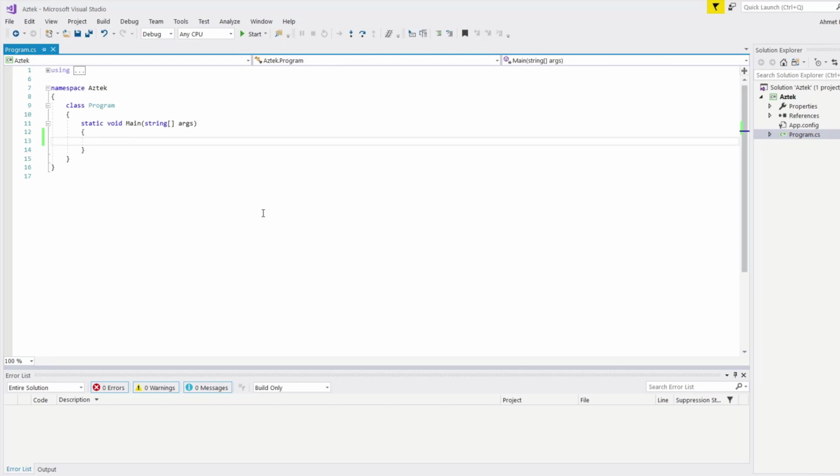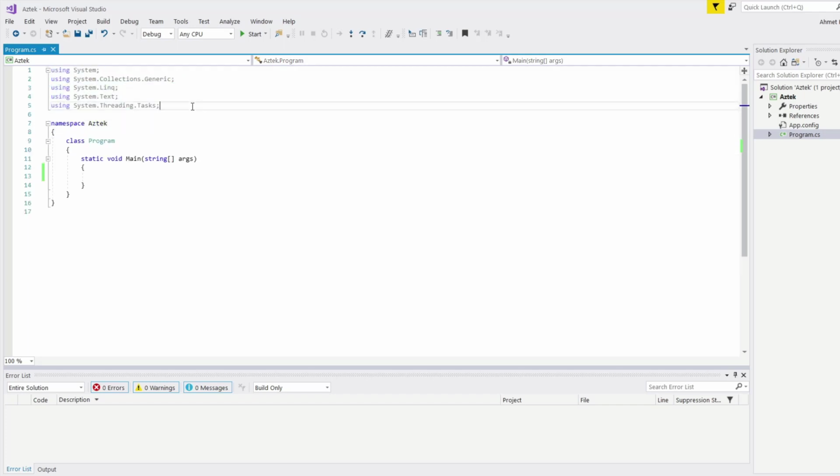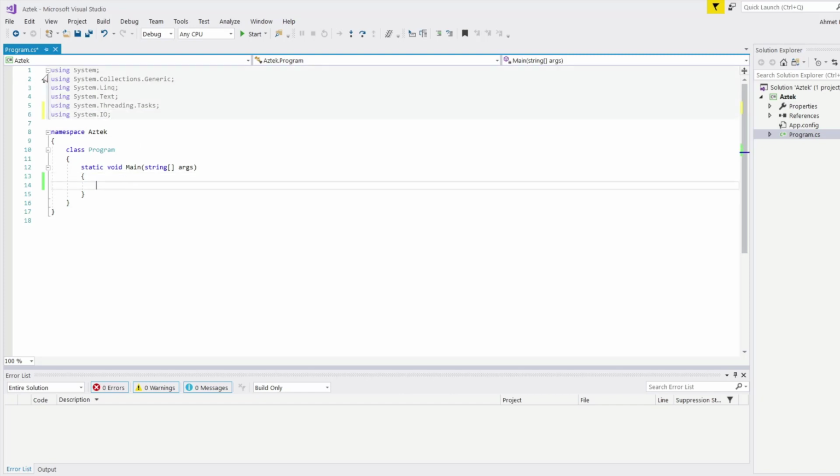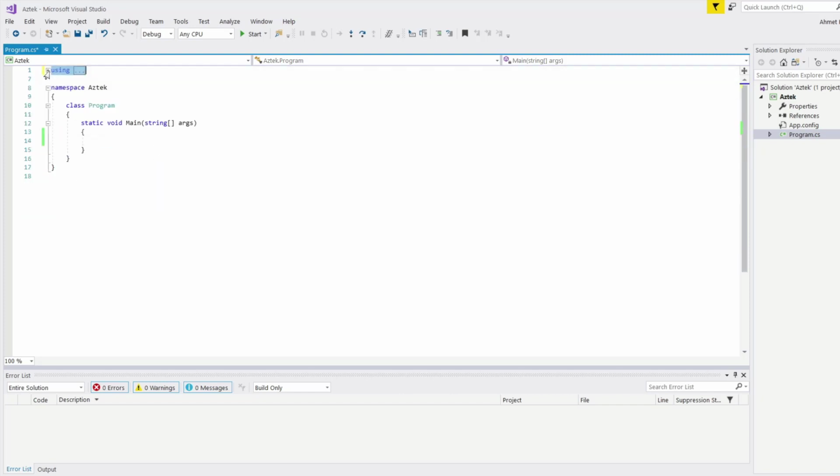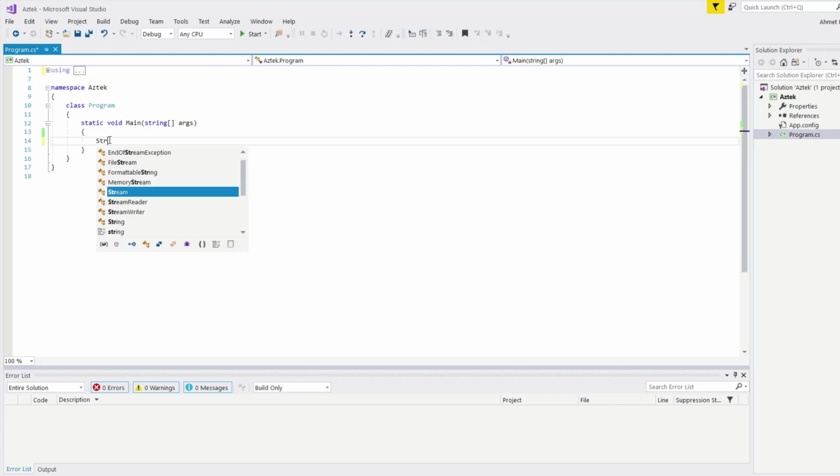Now guys, to write something to a file or read something from a file, we have to create an object from a special class. But first I need to add some library so we can use that class. I'm just going to add here using System.IO, which means input and output. Now I can use my special class, which is called StreamWriter, guys. This StreamWriter class will allow us to write some text to a file.